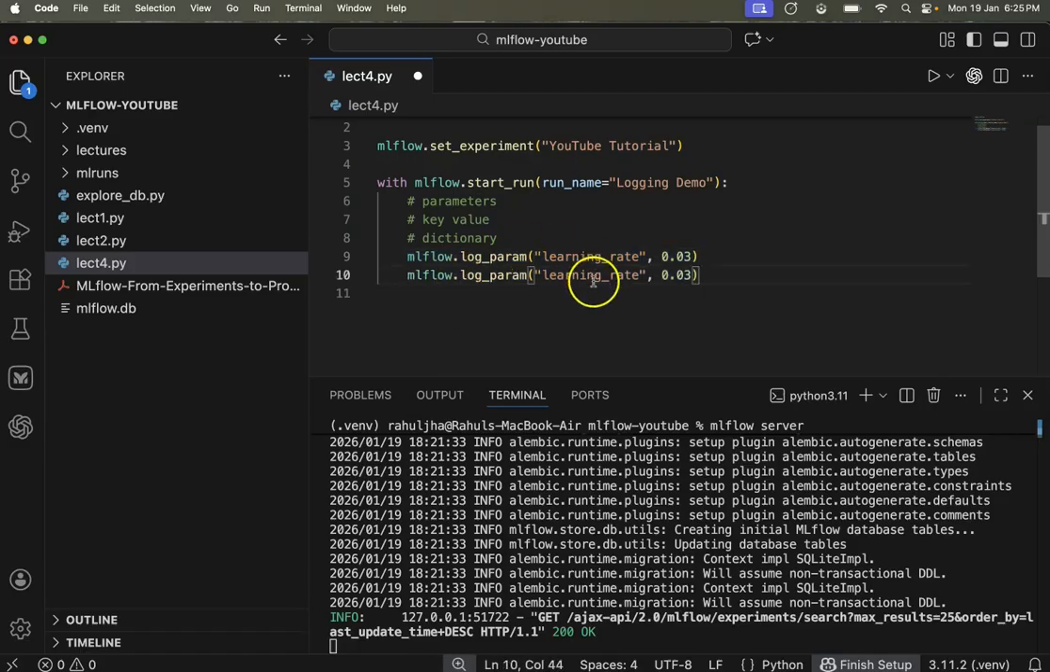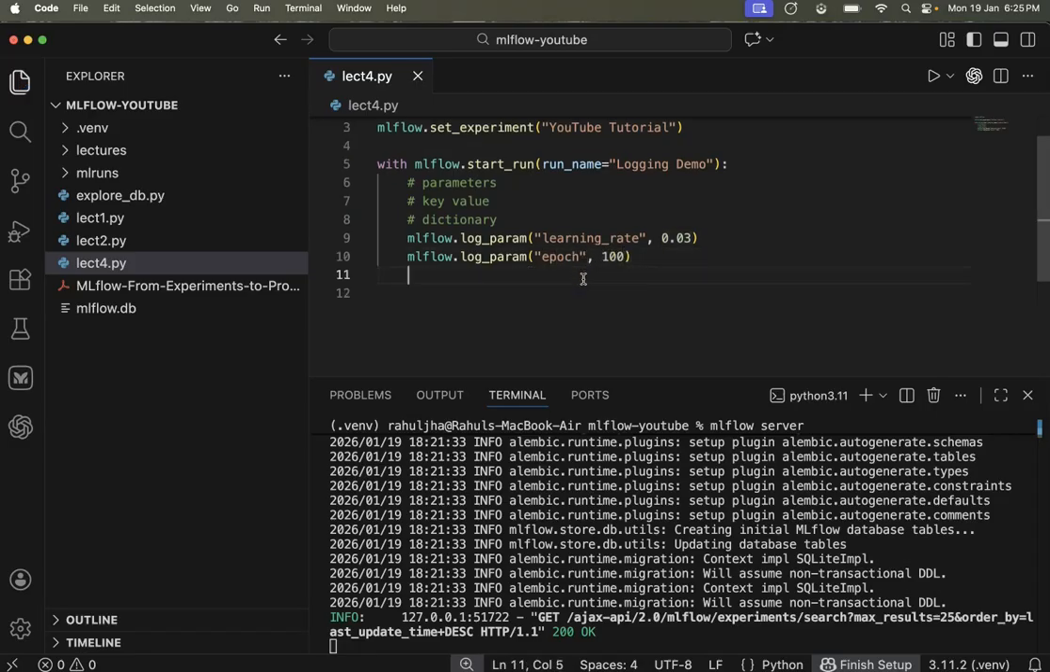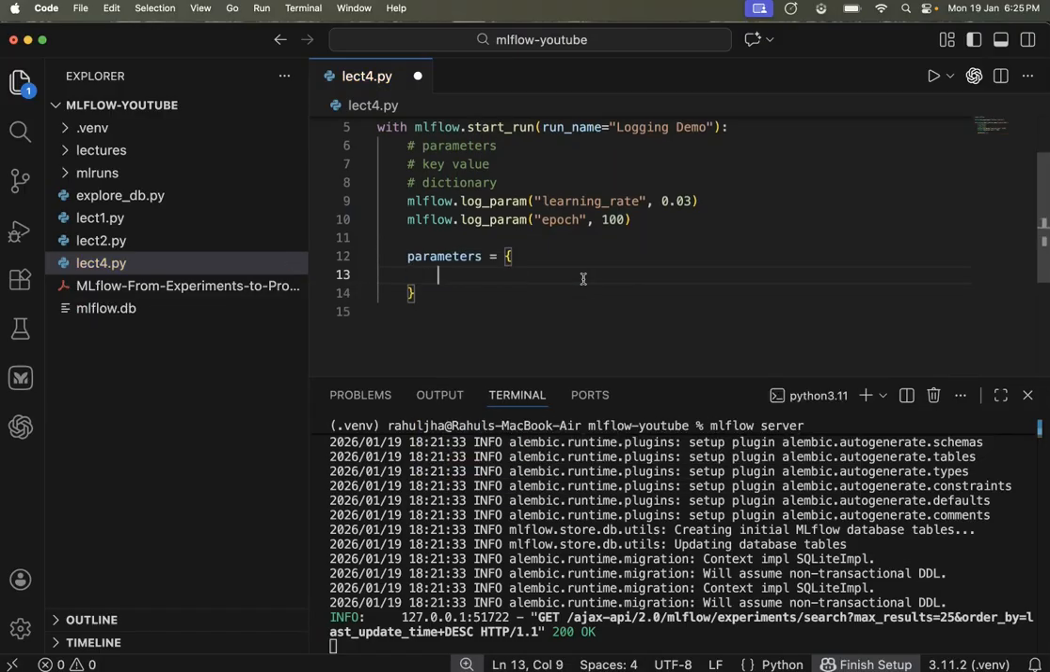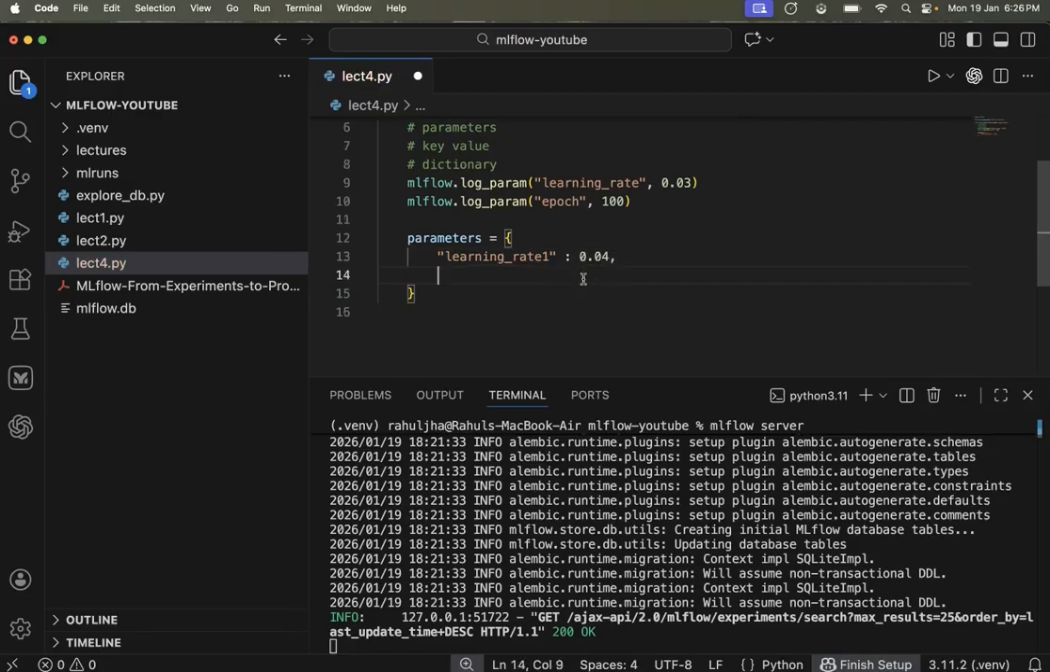I can log learning rate, maybe epoch, and epoch can be 100. Okay, so this is log params, sorry. And then there is a method by which you can have a parameters dictionary, and inside this dictionary you can have learning rate. Maybe I'll keep it as 0.04, and then epoch 1. And the epoch 1 can point to 200.